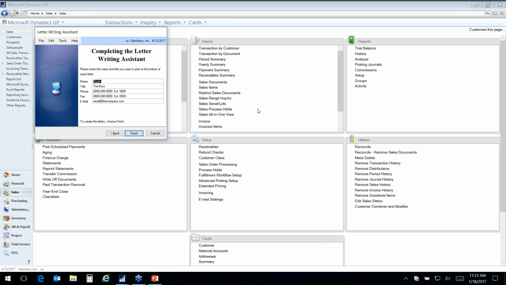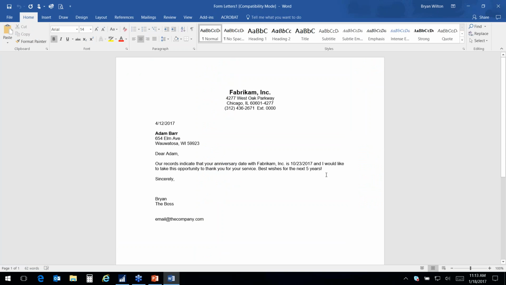And so when this letter comes up now, I should see the edit that I made to it. And there it is down there. And so best wishes for the next 5 years. And so very, very simple to edit the templates. We can copy the template, do a save as is how we copy it. So we can save as something else, rearrange it. So really room for unlimited letter templates in the system.